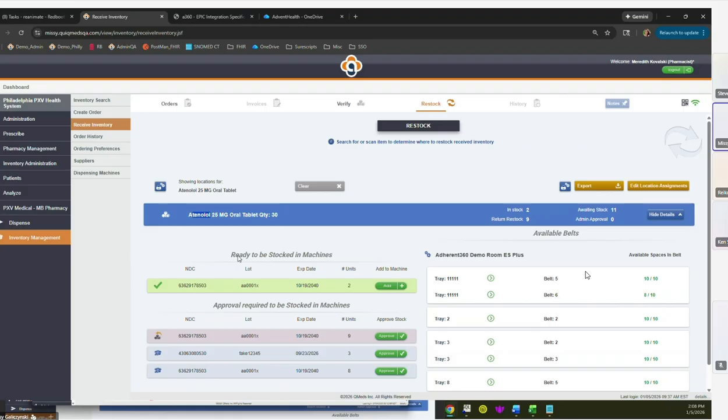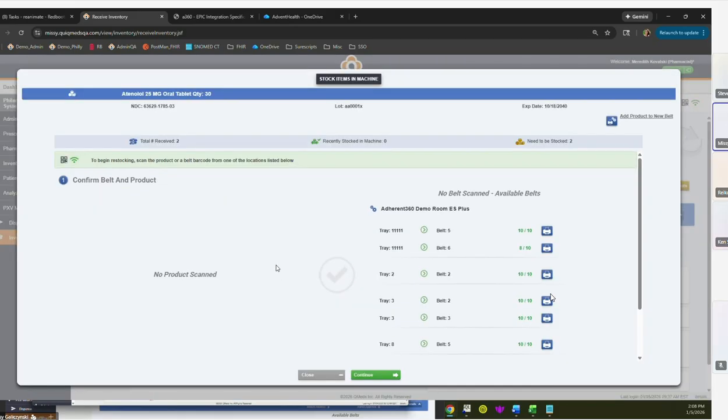Here we can see the designation of things that are ready to go versus need approval. If your user has the permissions to promote things from awaiting stock to stock, they will be able to approve from this page. They don't have to leave and go elsewhere. So for this sake, I'm going to start that restocking process. So I'm first going to click Add to select which products I'm adding to the machine.